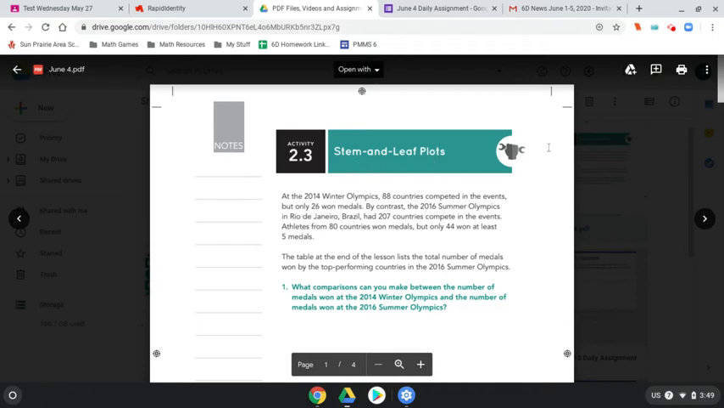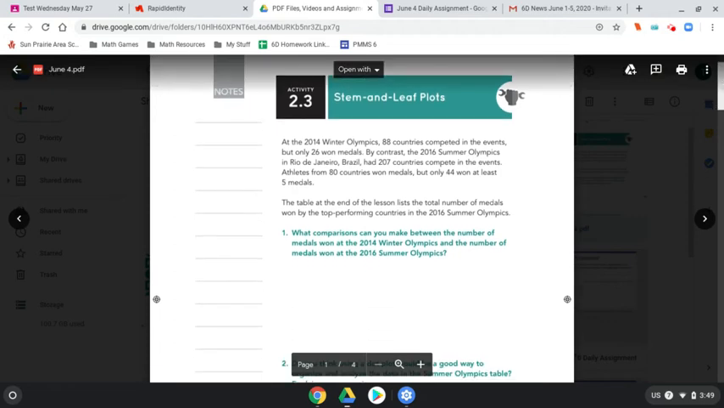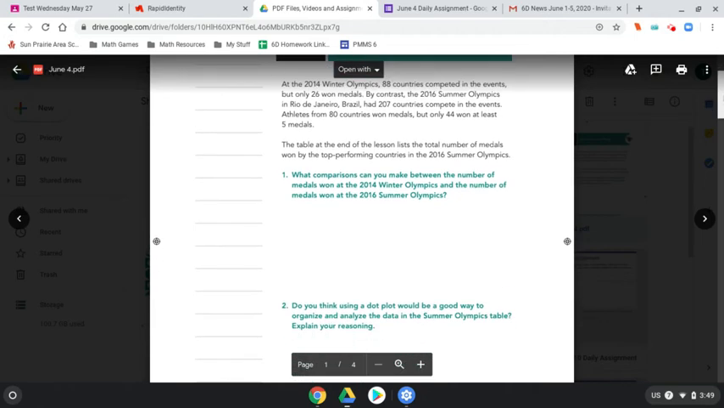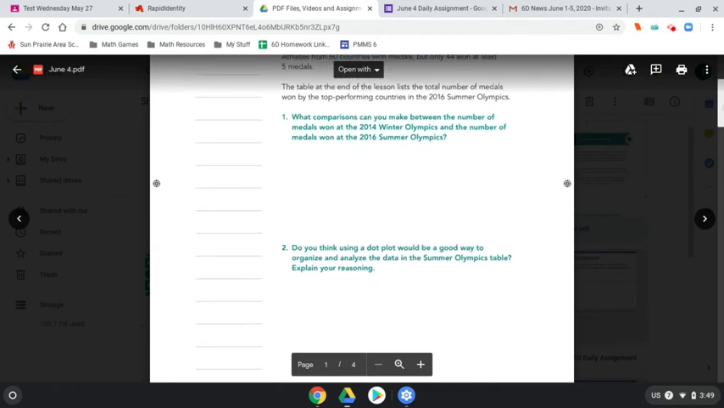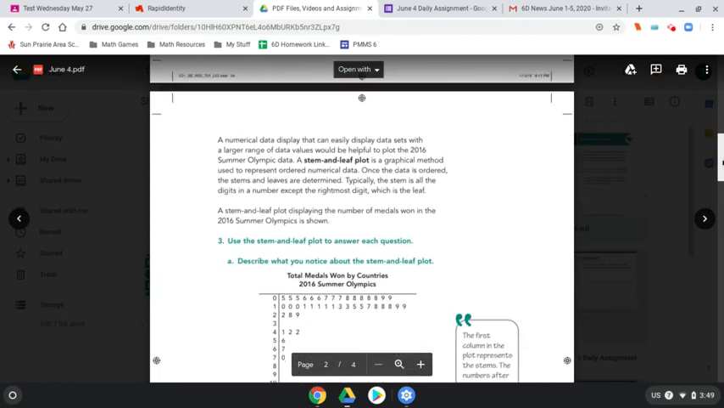The first one is a stem and leaf plot. This is going to be reserved, much like some of the other ones that we've looked at already, for quantitative data. So we're going to go back to the 2014 Winter Olympics and the 2016 Summer Olympics, and we're talking about medals won again. About 80 countries won medals, and 44 won at least 5 medals. So we're really looking at that data and trying to analyze performance by country.